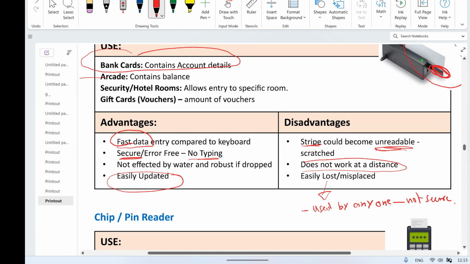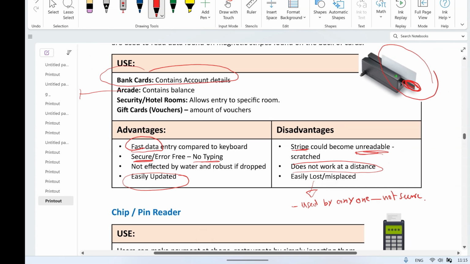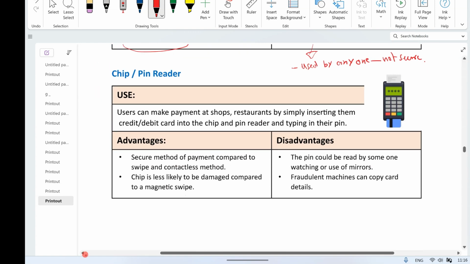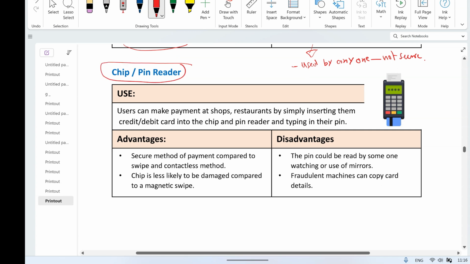Anyone can swipe. So that's why whenever you are going to an ATM or trying to withdraw money from the ATM, you will never use a magnetic stripe. Because if we could use a magnetic stripe, I could steal your credit card now and go to the nearest ATM and get your money. We use a different method. We call it what? Chip and PIN reader.